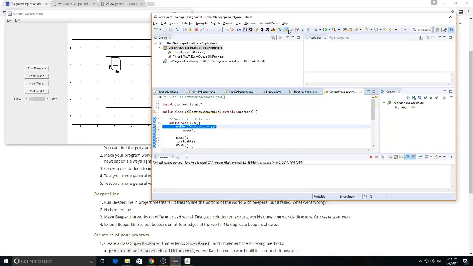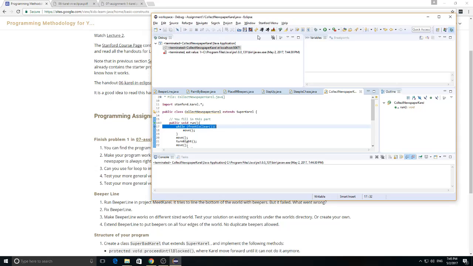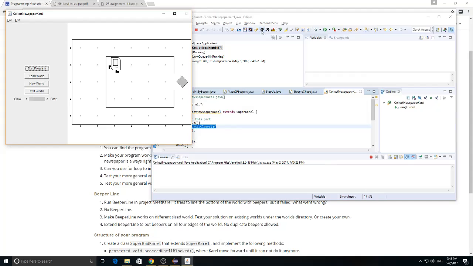Where's my debug button? It's the bug, like a ladybug. Just a second. I think I actually pressed the wrong button. Okay, let's see. Just run it and then it will give you the... Oh, I haven't started the program yet. So start program. Yes, and it will actually stop here.